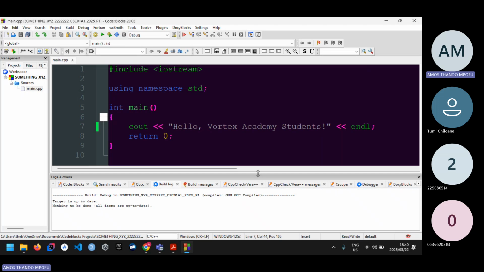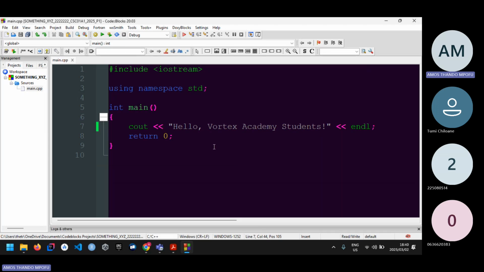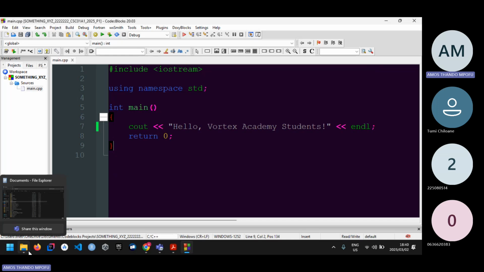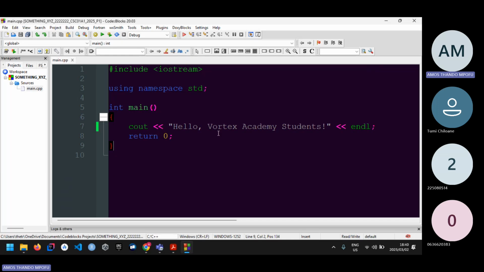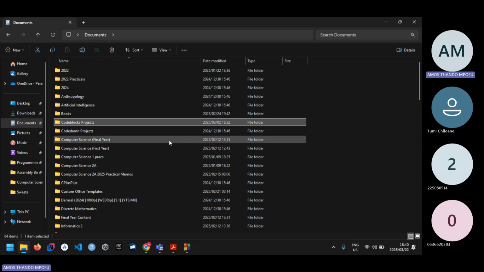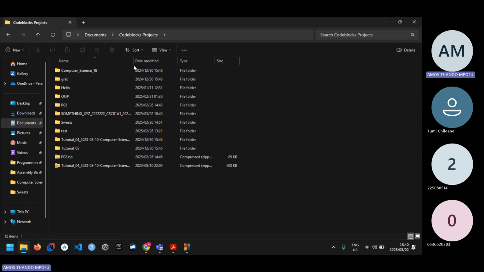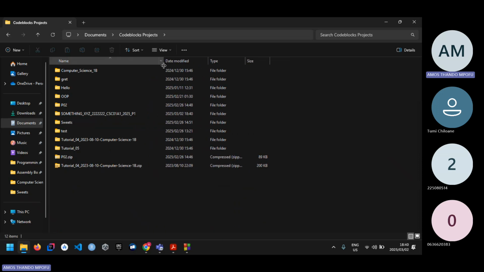So I'm going to put this back, and then I'm going to go to my file explorer. Let's say you're done with the practical. You now go back to where the project is saved. That's why we chose a location, and that's why we also created a specific folder for our Code::Blocks projects. Or you can call them ComSci 1A practicals, whatever name you want to use for your folder. I've called mine Code::Blocks projects.